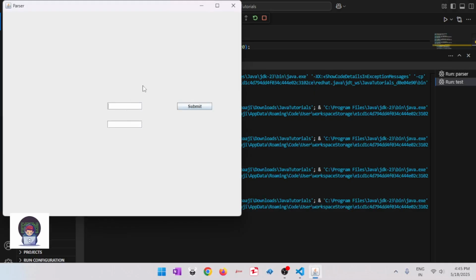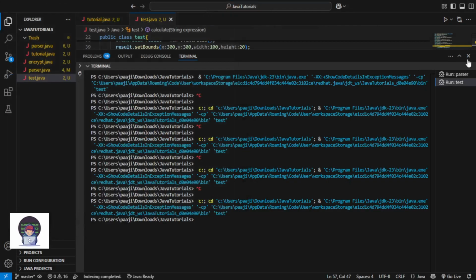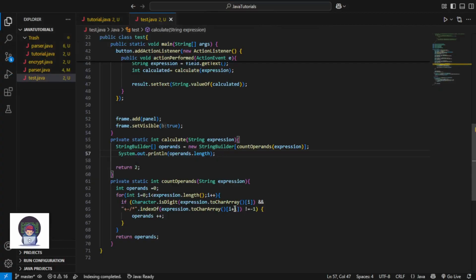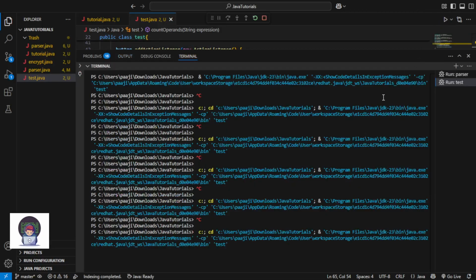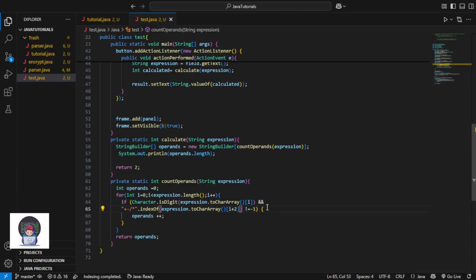Okay, so let's say 25... wait, turn this to 2. Actually, don't even turn this to 2. Modify this, okay? I've done something wrong.